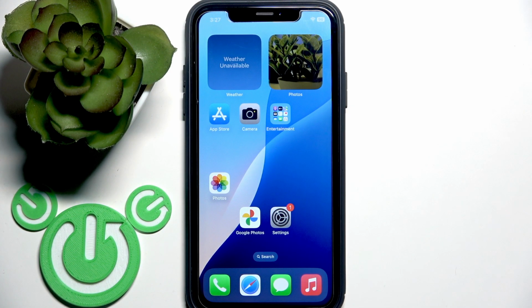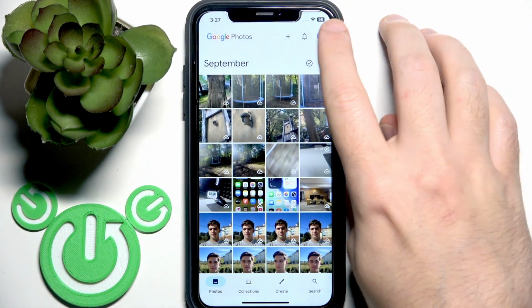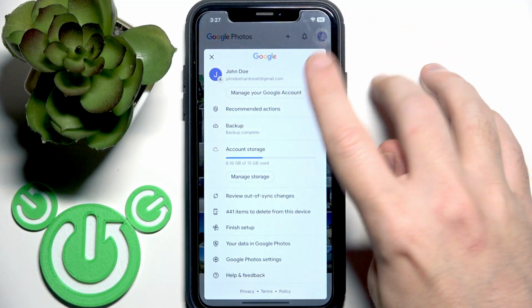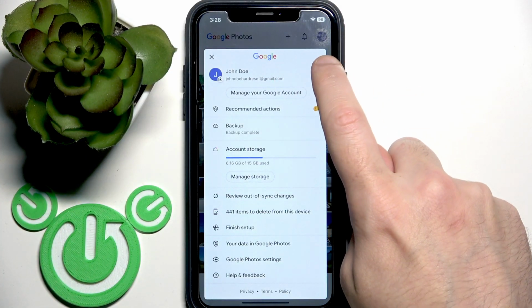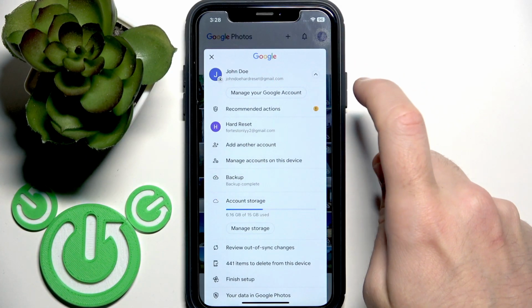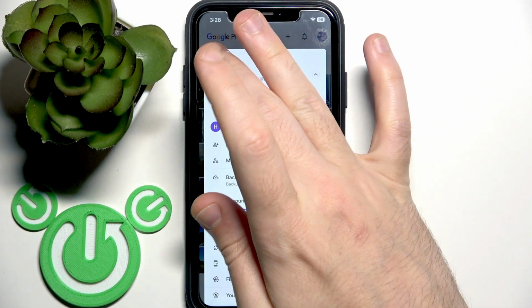You have to start by opening the Google Photos application. Now click on the profile icon at the top right and make sure that you use your correct account. If you use another account, click on the arrow icon next to it, and then you can switch to your account or add your account.